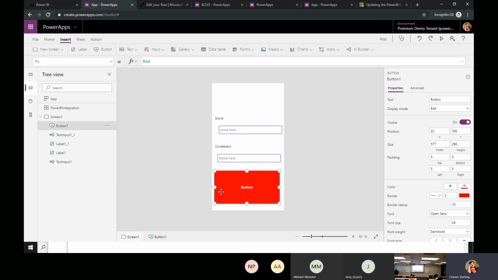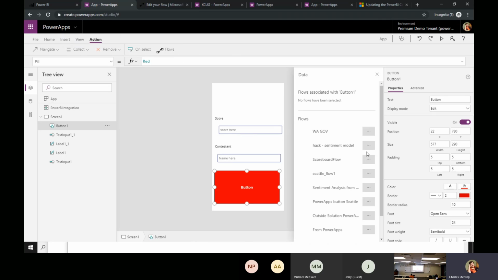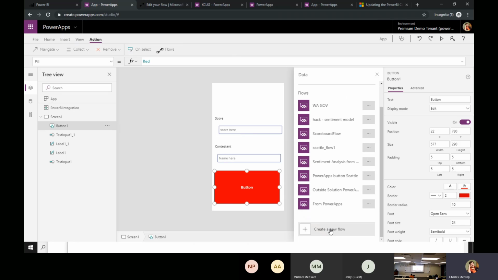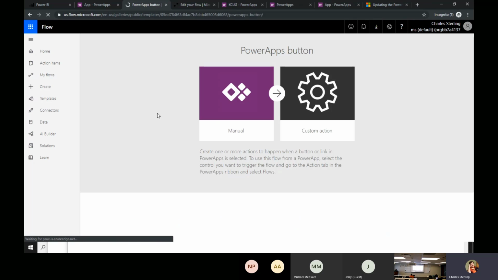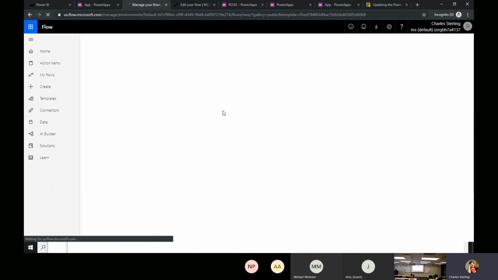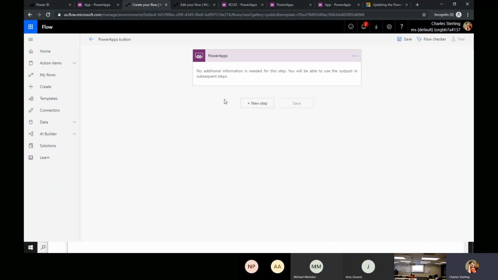Now our red button is going to go out and fire off a flow because you said you guys wanted more flows. Let's go with the flow. And we're going to say create a flow. And just like you saw before, I had an option that says, when I click this button, do these things. So this is automatically wired for me. And call this one the Kansas City flow.